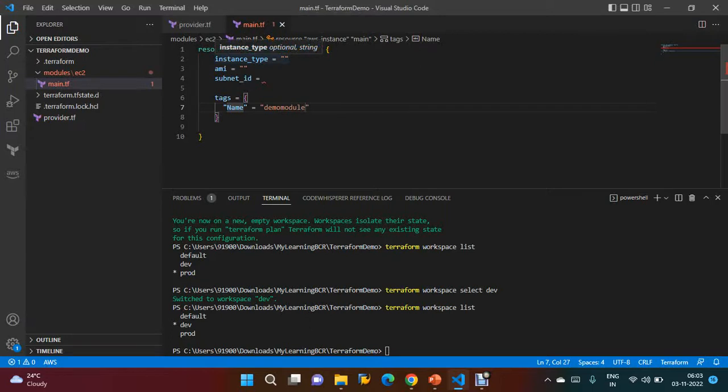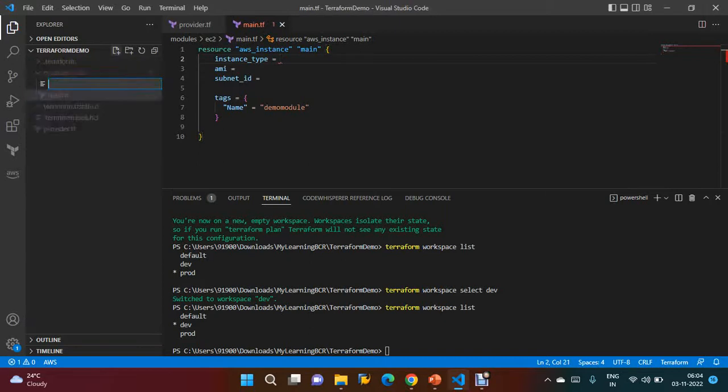So for the instance type, instead of directly giving the value here, I can create a variable and pass the values through the variable. Same for AMI ID and subnet ID. I'm going to use variables and I can reuse them. So now let me create one more file, variables.tf.